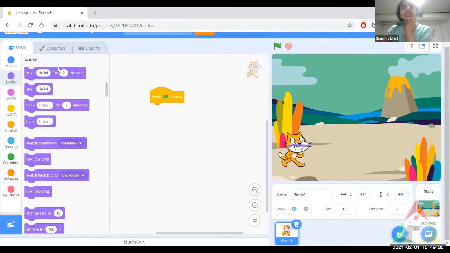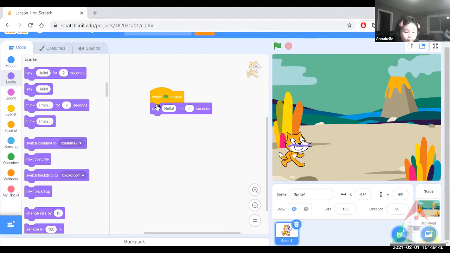So if you go to looks, there are many codes that you can see here. So if I want my cat sprite to say hello, then I bring that code here. When you read this, read it like this. When flag is clicked, the cat sprite says hello for 2 seconds. Then I click on flag. You can see that the cat sprite is saying hello for 2 seconds.